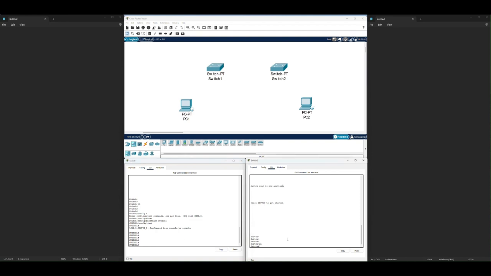I'm going to do the same thing with switch 2. All right, first thing is done. The next thing, I'm going to check for the ARP table. I'm going to issue the show ARP command, and of course there's nothing in either one of the switches.